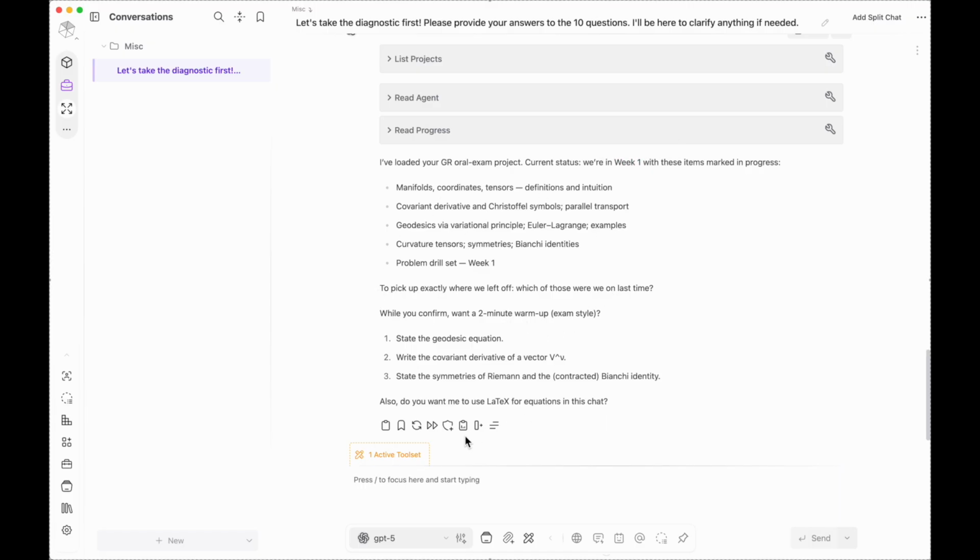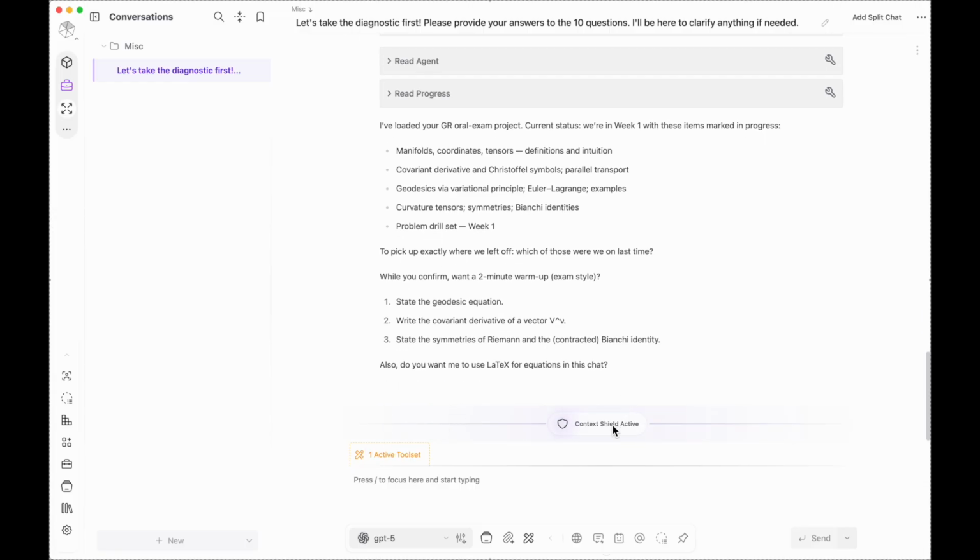You get the idea. So every time you move to a new stage and you want to keep the context clean, click on the context shield or just start a new chat. And you can virtually chat with this forever. So it can guide you definitely through one subject very easily.